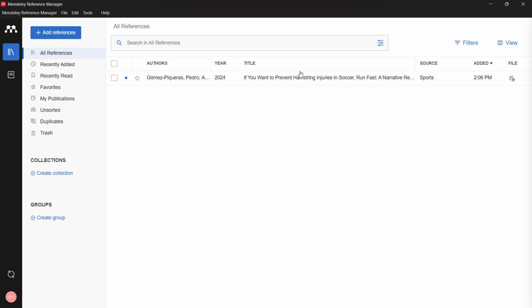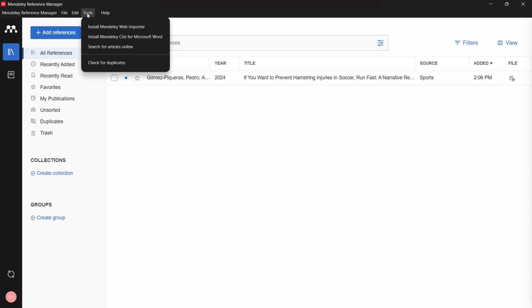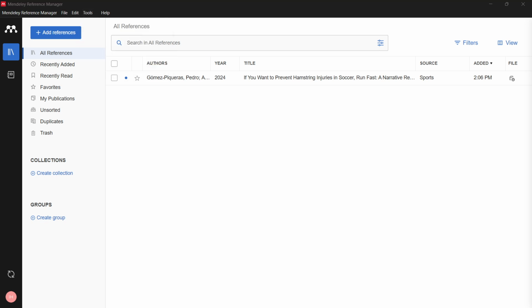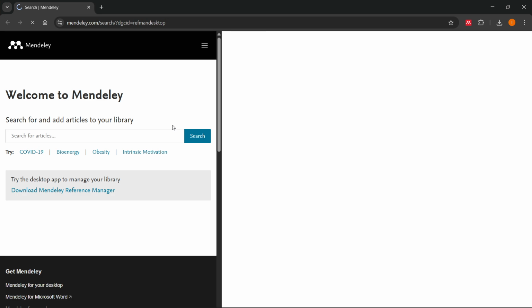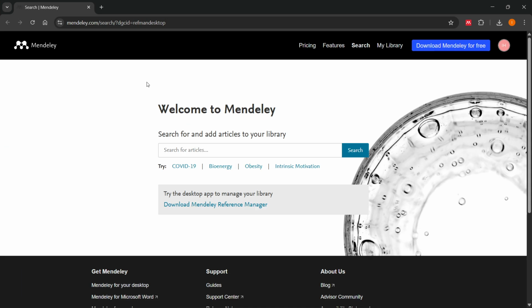And then we have a few more options. The next one is going to be my favorite one. If you go to tools, top left, you can click on search for articles online. This is going to open up this thing over here on mendeley.com, where you can basically search for articles. You can search in whatever you want.